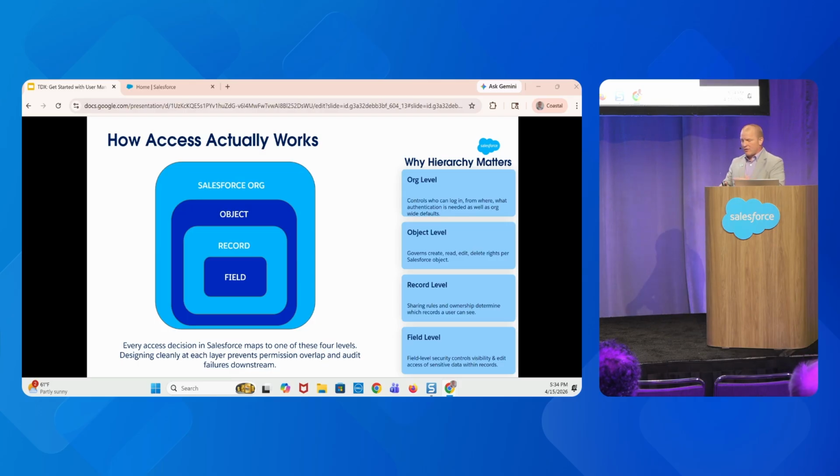If you design cleanly across those 4 layers, everything else becomes easier for you. If you don't, that's where the overlap, that's where confusion, and that's where audit issues constantly start to become a major issue for you.